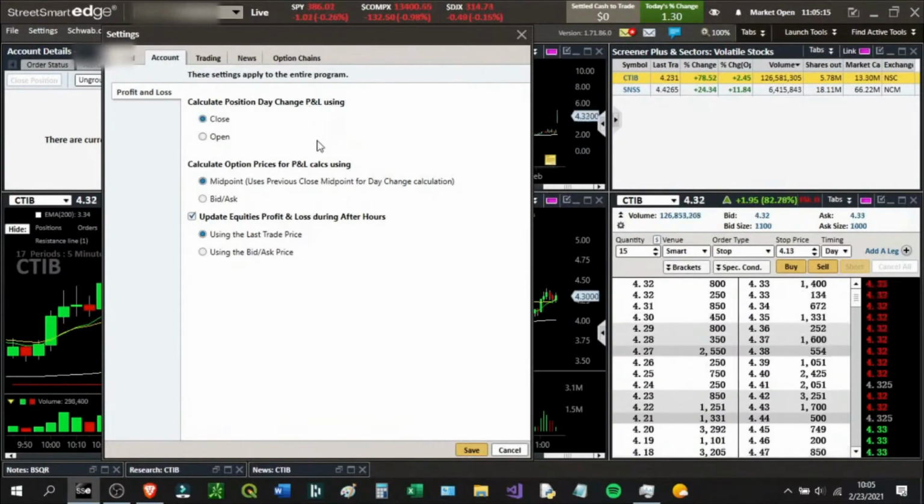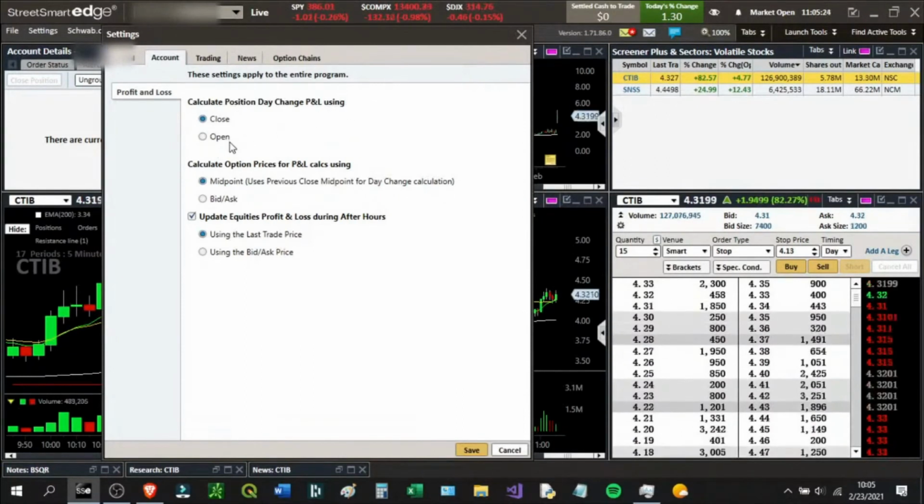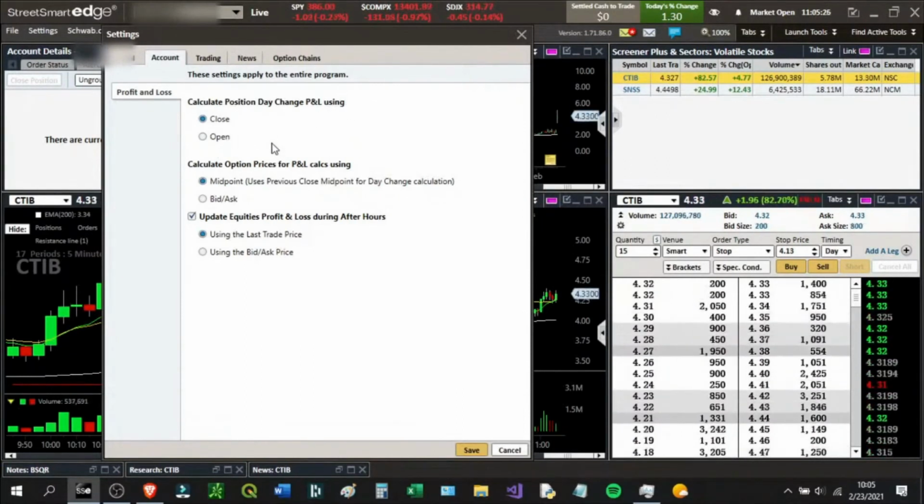Okay. No, it should still be calculating. All right. Midpoint. So we got my calculating position day on the close. That means at the close of each day, if you're holding stocks, it'll recalculate based on that previous close. Options, calculate options pricing for P&L calcs. So using midpoint, using bid and ask.